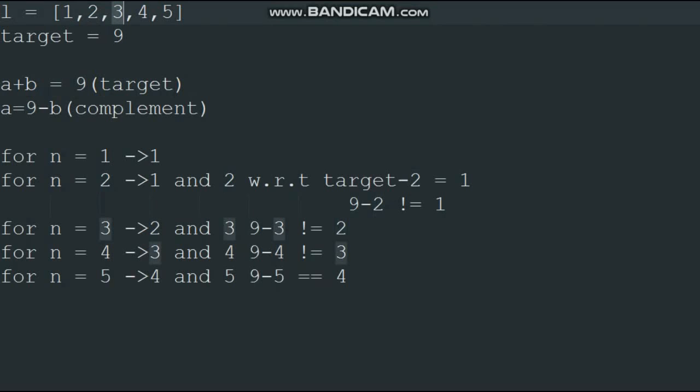Then we'll come to 3. Is 9 minus 3 equal to 2? No, it is not happening. Then 9 minus 4 is equal to 3? No. Then 9 minus 5, at this position we will get 4. So these two elements are complementing each other, so these two are the answer. The answer will be 4 and 5. These indexes we need to return, as in the problem statement it is mentioned that we need to return the indexes.